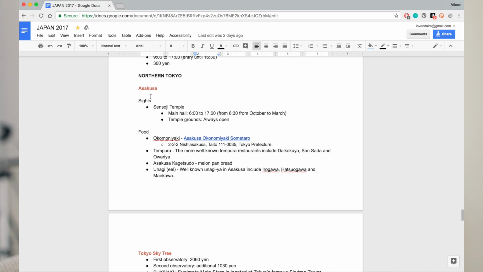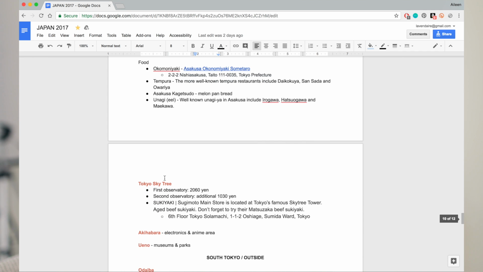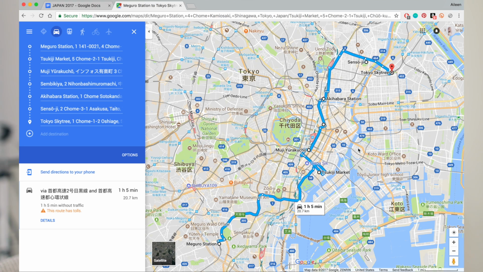I was going to explore East Tokyo, and it turns out that going to East Tokyo was on the way to going to Northern Tokyo. So we hit some of these spots on our first day as well. So this is what our first day looked like. We started here in the morning, and then I knew that the first thing I wanted to do in Japan was to eat sushi, so Tsukiji Market was the first stop.